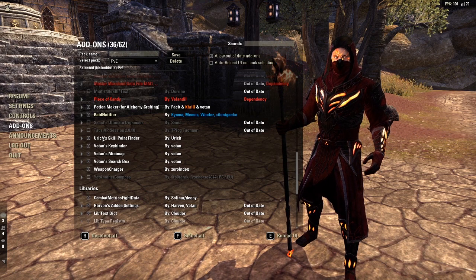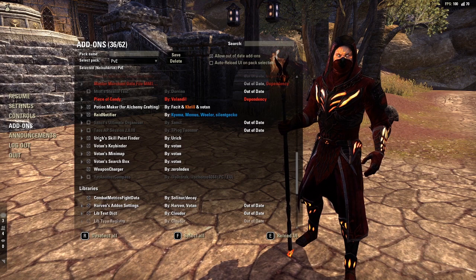Urich Skill Point Finder allows me to find skill points around the map so I can see, okay, what skill points haven't I gotten yet? Which ones do I have? So if I'm looking to get some more skill points for one of my characters, I can use this to see maybe what quest lines I haven't picked up, what sky shards I haven't grabbed, etc.